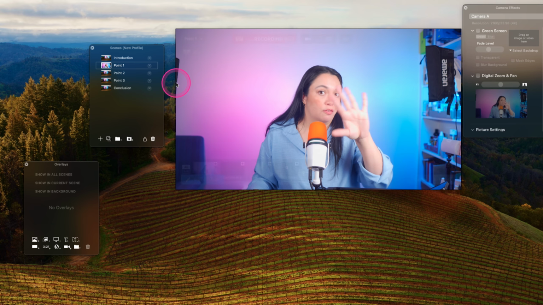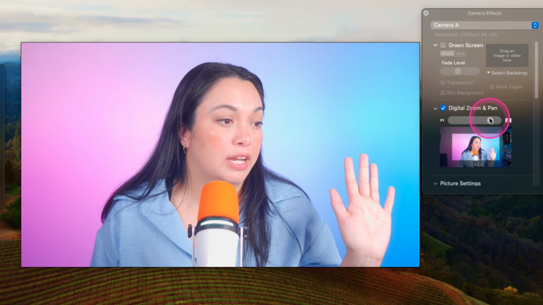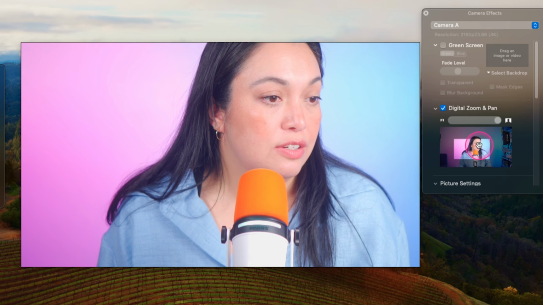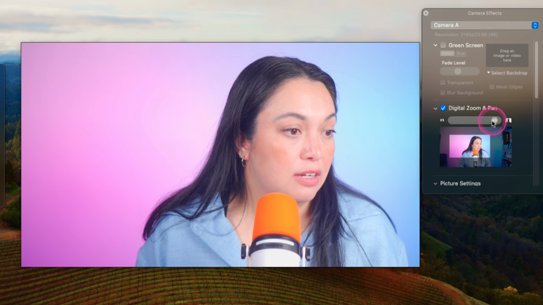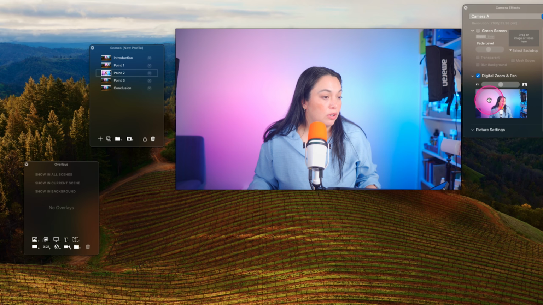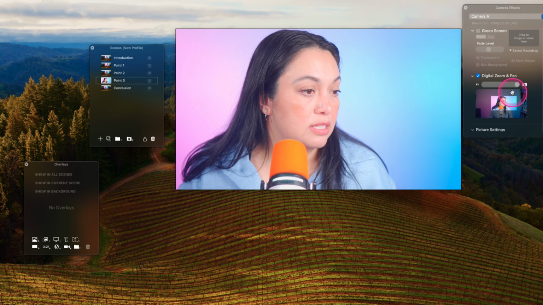But if you are fully stationary, you know how it's going to look, you know what you need, you can actually just go ahead and set these. And what I like to do is, for the various points, kind of change the framing a little bit. We'll do the same for this one, and let's put point 3 on the other side.